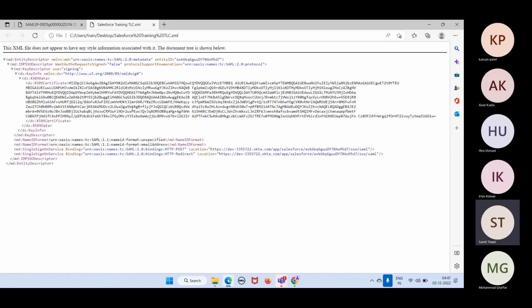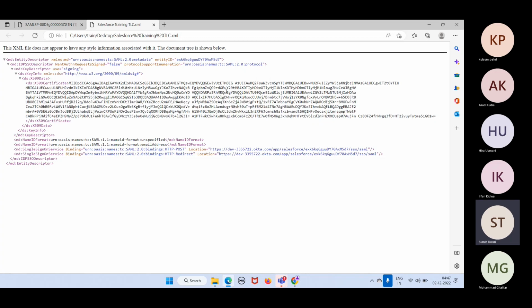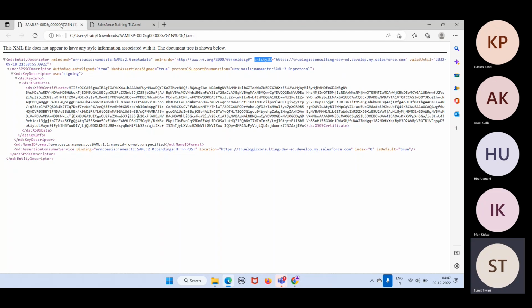And how would you know this metadata is from Okta? You can know this metadata is from Okta because if you see below the entity descriptor, it says IDP SSO descriptor, right? So this confirms it is an IDP metadata. And who is the identity provider? IDP stands for identity provider, okay? So who is the identity provider in our scenario? It is Okta. And for Salesforce, you will see it's SP SSO descriptor. So that means service provider. And who is the service provider? An application, which is Salesforce.